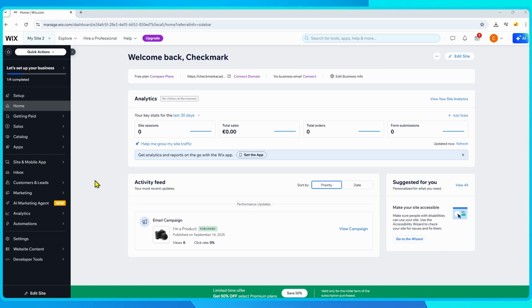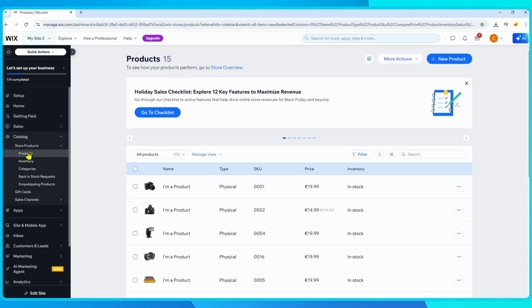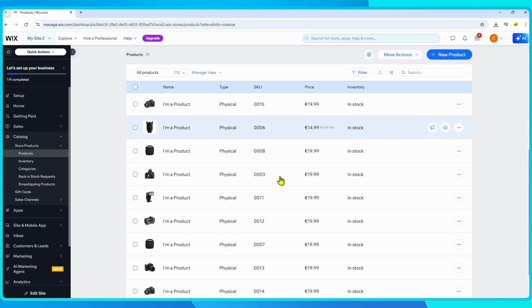Start by logging into your Wix account and opening your dashboard. On the left menu, go to Catalog, then click Products. Here, you'll see all of your current listings, including product names, prices, SKUs, and inventory details.